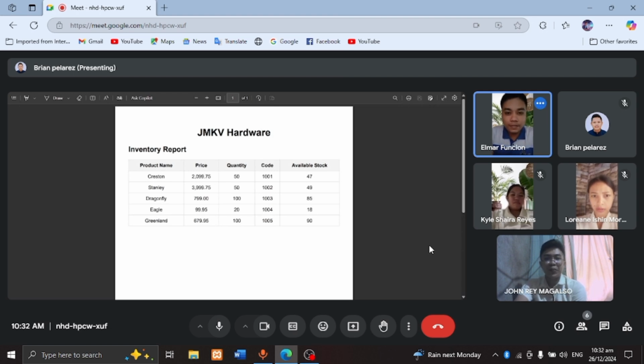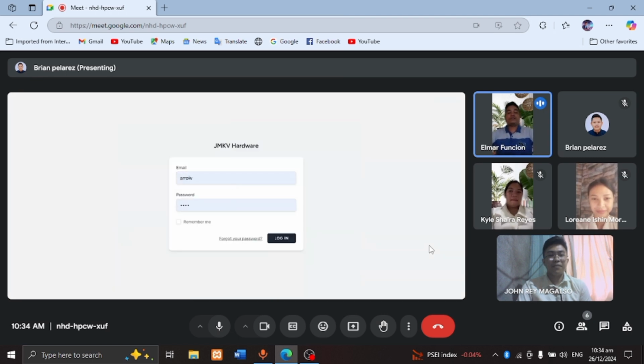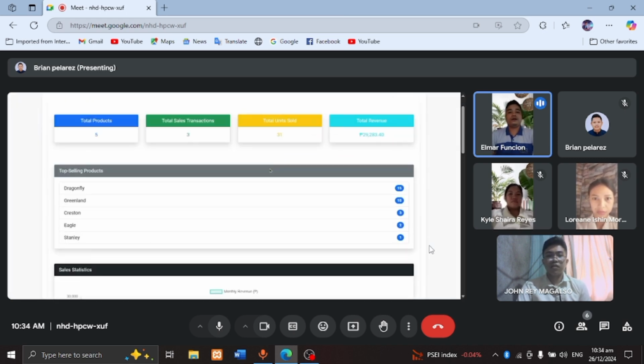So in our system, next, we're going to go with the cashier UI. We're going to log in as usual to access the cashier interface. So first, we're going to log in. Upon clicking the login button, we're going to our dashboard.